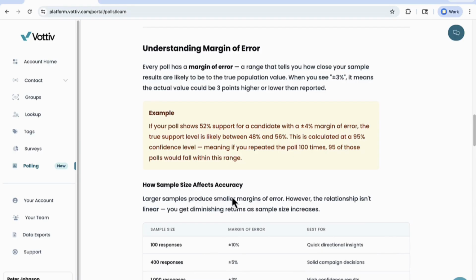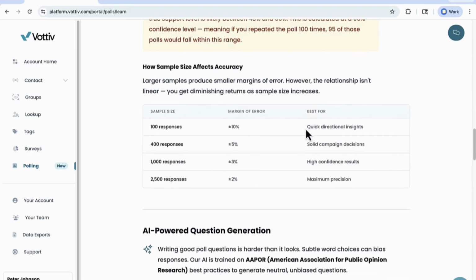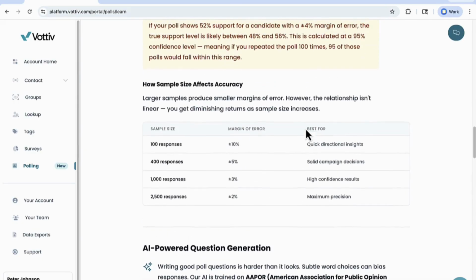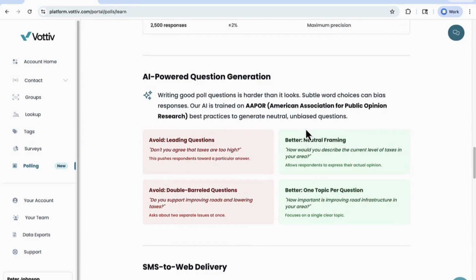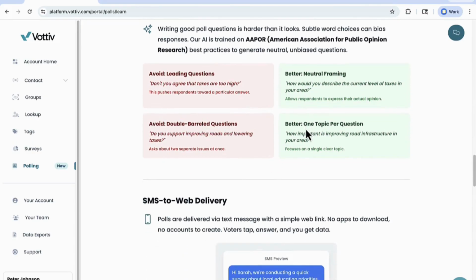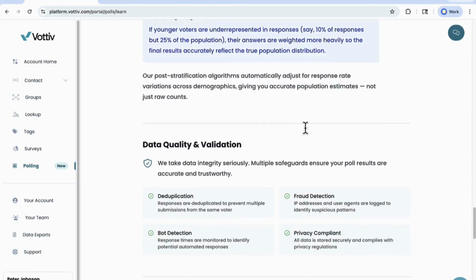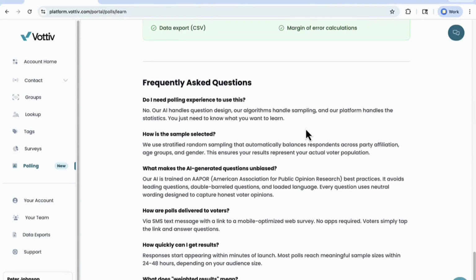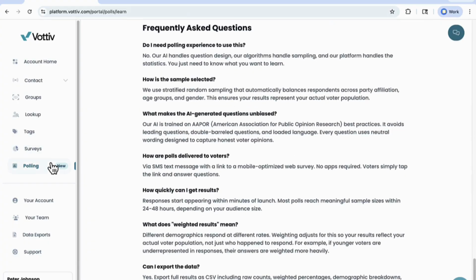So basically the margin of error, if it's plus or minus 4%, it means that if your poll shows 52% support, then the true support level is in between plus or minus 4% of your result there. And so the greater the sample size, the smaller the margin of error that you will have. So those are some really important things to note before we get into polling. And then I highly recommend that you come read this page here. It'll give a lot of insight into polling.